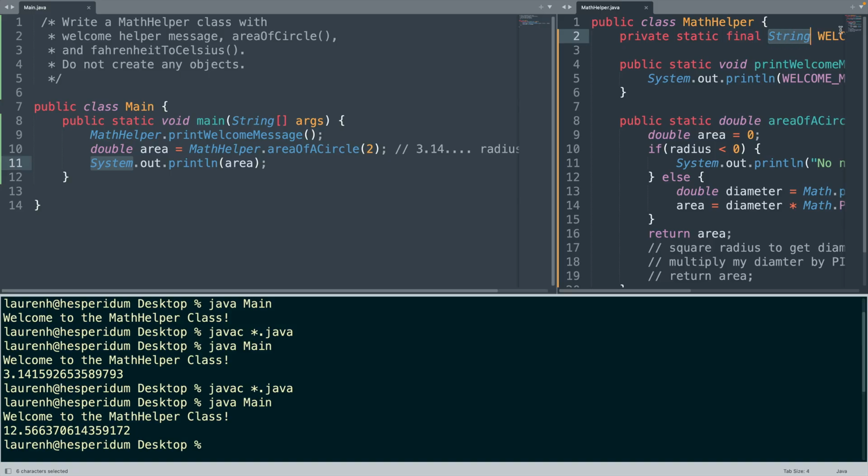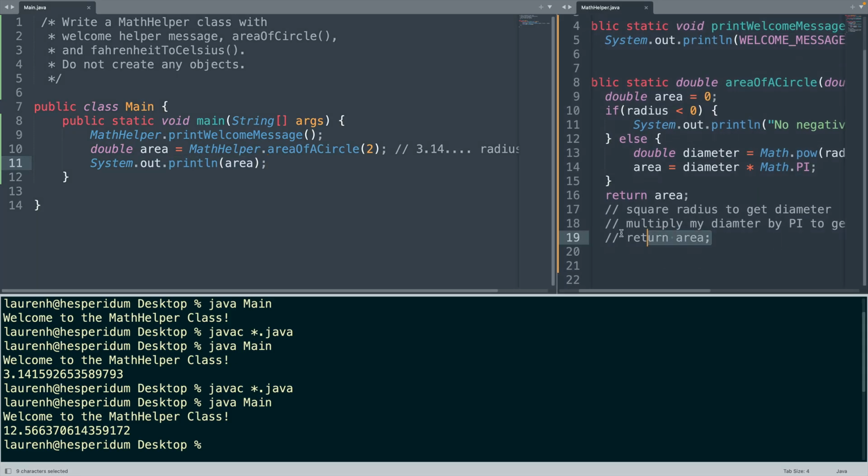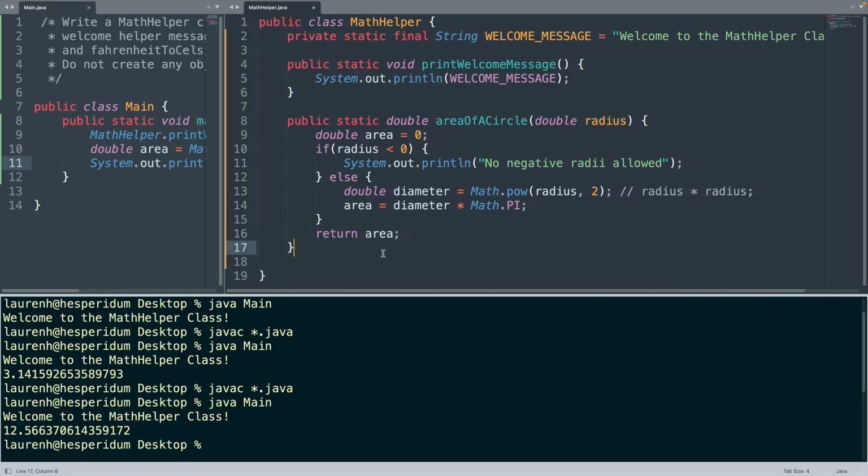PrintStream out. So this is actually a variable inside System. And then this variable has an instance method, because it's a variable, println. So System.out is actually a static variable inside System. And then out.println is actually, println is an instance method on the out variable. Just something interesting to point out to you. All right, let's go ahead and make one more method over here in my MathHelper, my Fahrenheit to Celsius.